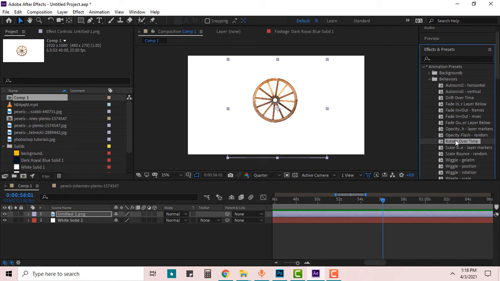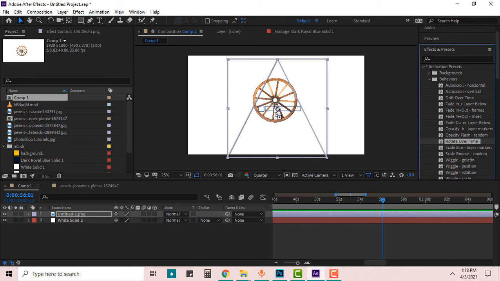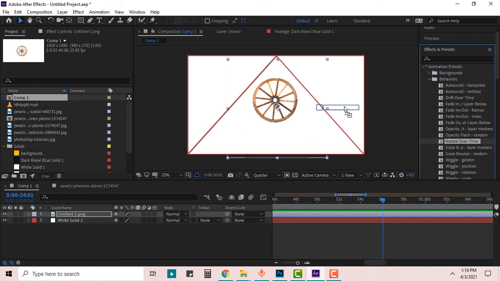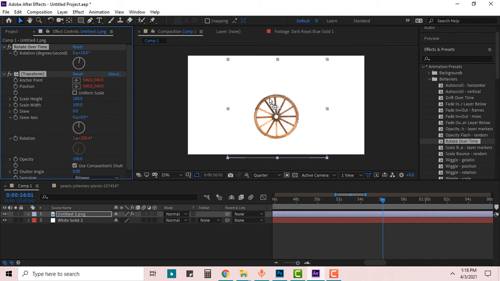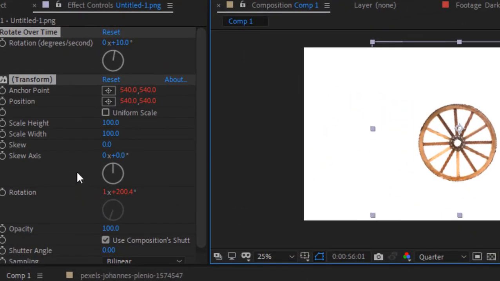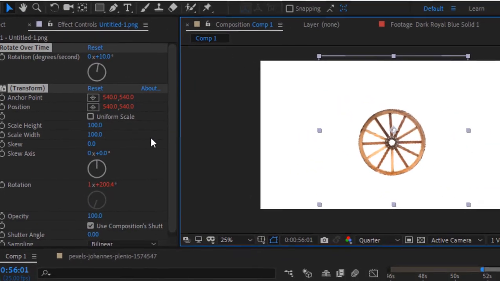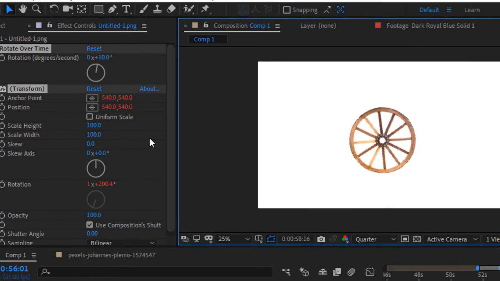To apply a preset to an element, all you have to do is drag and drop. Ensure that you see the little plus sign when you're dropping the preset on the element. And as you can see, you will have the information for the preset. If I press the space bar, you will see the motion.